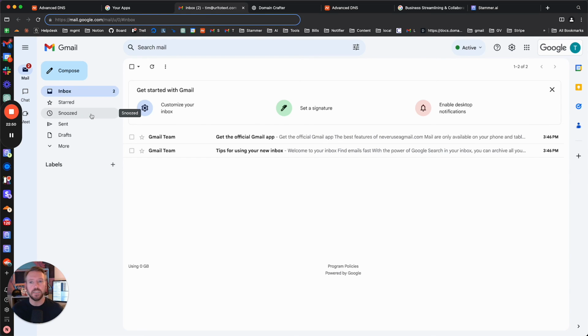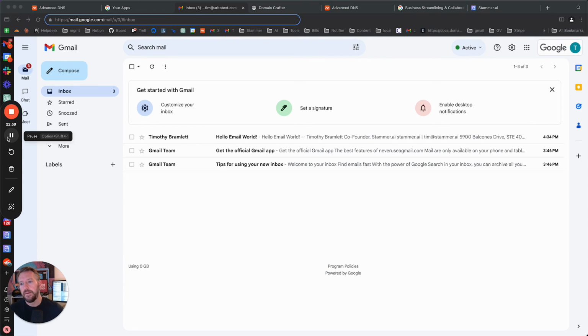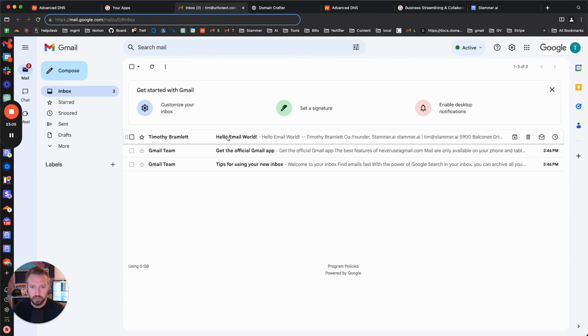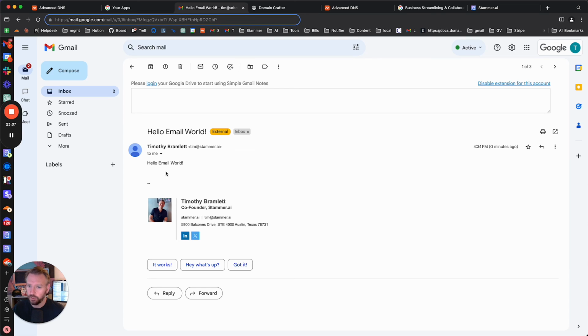I can test this by actually sending an email to it from my tim@notifier.so email address. So let me go ahead and send that email. Okay, so I just sent that email and wow, actually there it is. Hello, email world. Okay, great. So this email is set up and working and now we could just use it and get to work.